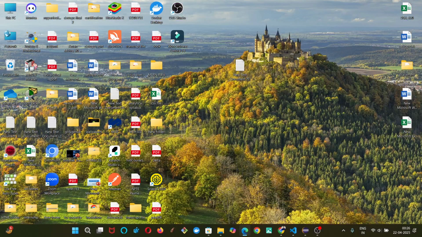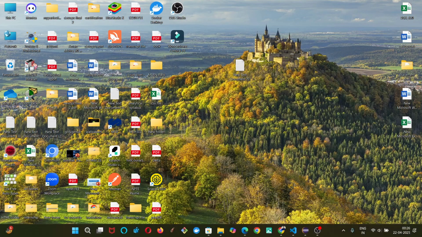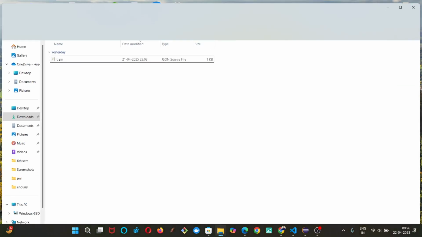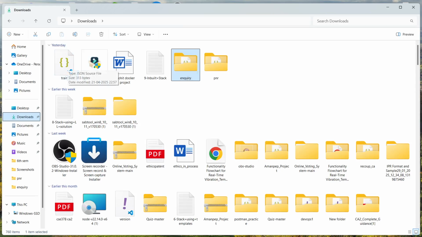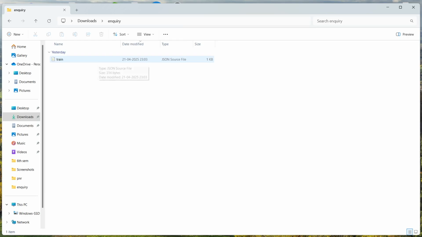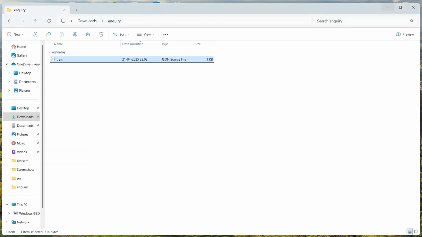Right, so let's begin the project. First of all, you have to create a JSON file. You can create a basic JSON file like this. I have already created one. You can code it in VS Code, which will help you identify the errors very easily. So I have created the JSON file.